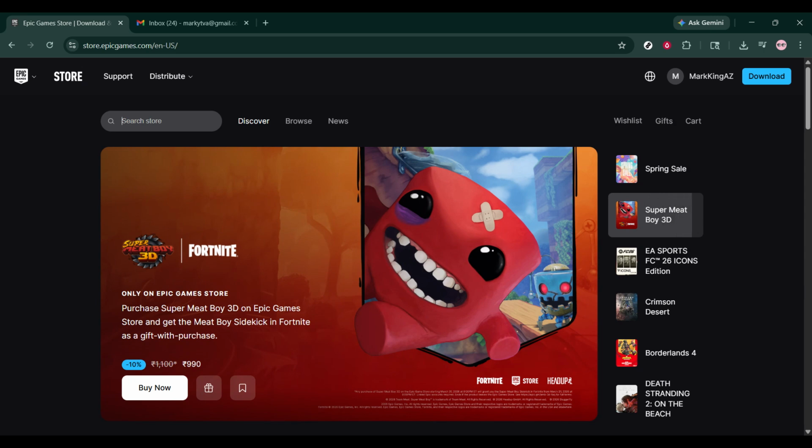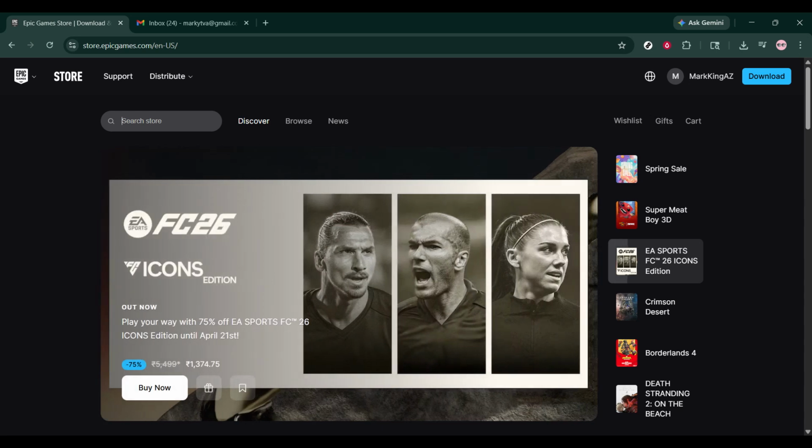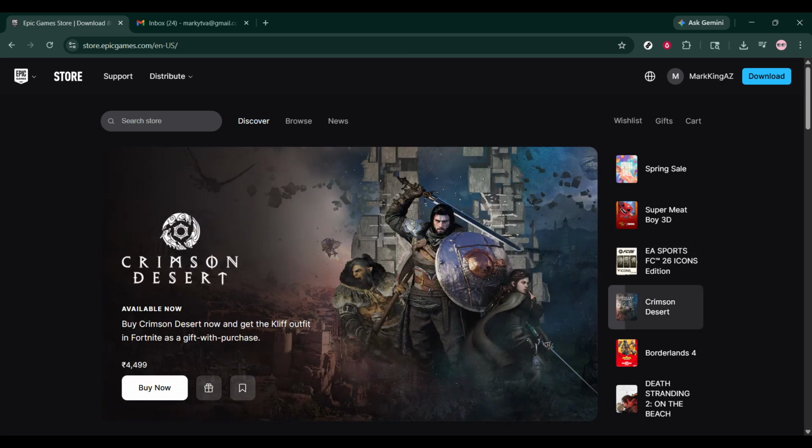If the Reactivate Account button does not appear, that usually means the 14-day window has passed, and the deletion request may already be in progress or finalized. In that case, you may need to contact Epic Games support for help, but there is no guarantee the account can be restored. So the key takeaway is simple.